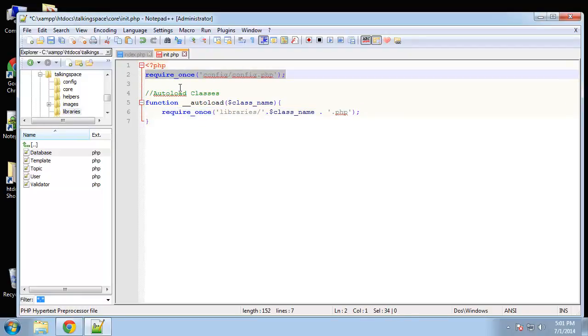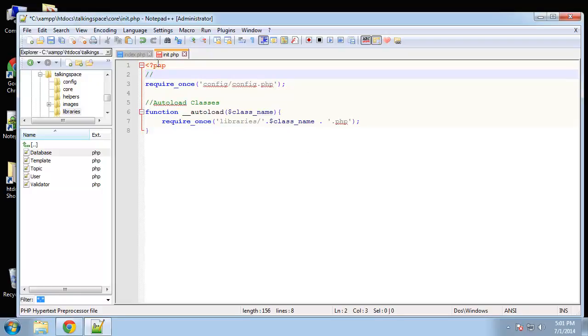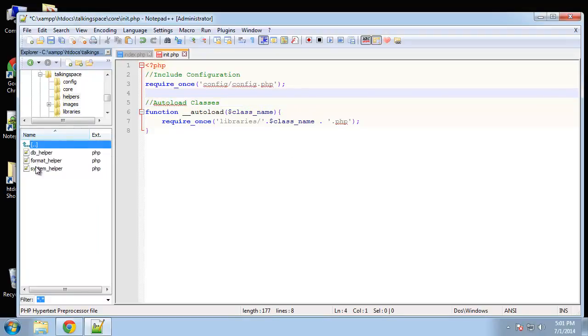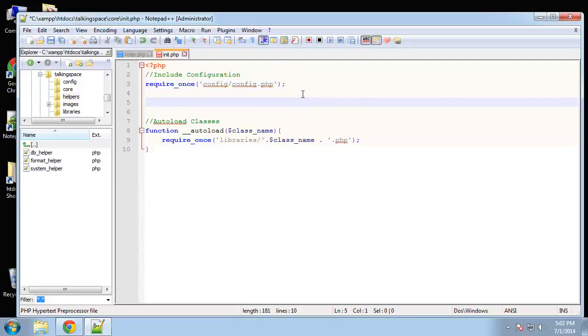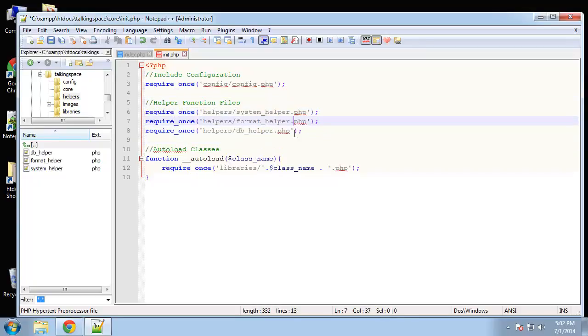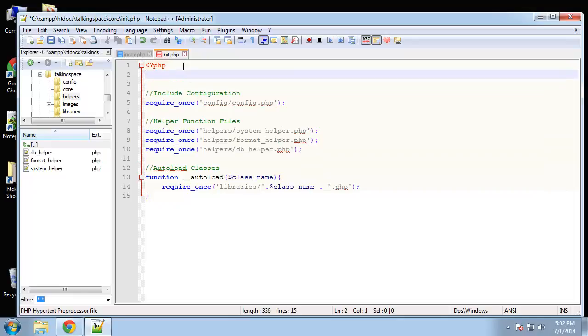You don't want a million requires or includes streaming down your page. This is just a much better solution. So let me just add a comment here. And I think that's all we need to do for now. Actually, let's include our helpers as well, because we'll need these here. So I'm just going to paste that in. So basically we're just requiring all of our helpers, system, format, and DB.